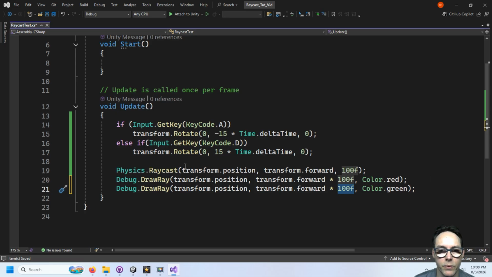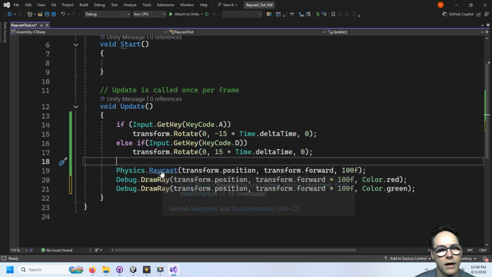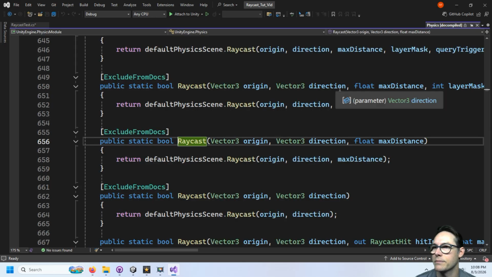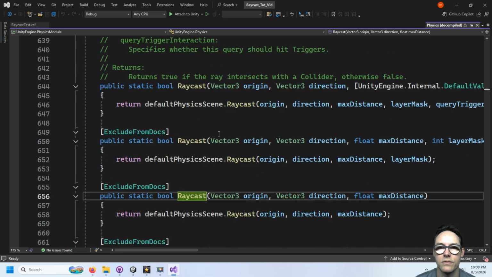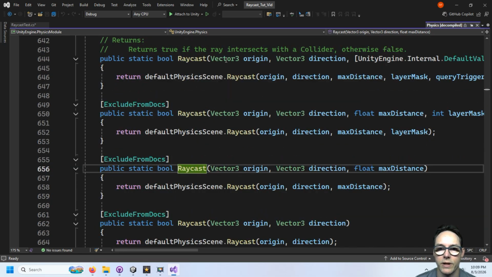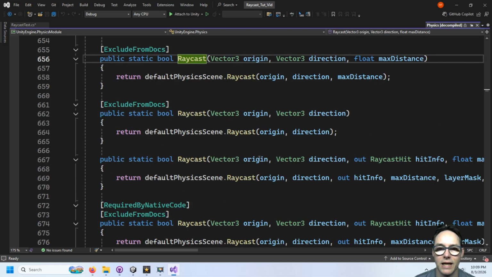So if you come up to your ray, hold down the control key, and hit the Raycast. That's going to bring you into this decompiled code section where you can see all of the different overloads for the Raycast. So these are all the different Raycasts that we can use. They're all the same name. We just have to provide a different set of parameters or a different signature to get a different functionality. We want a Raycast that outputs a hit result.